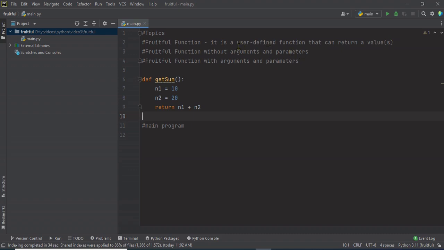So the difference is that a void function doesn't return a value, while a fruitful function can return a value. That's the basic difference. A fruitful function may have arguments or parameters, or it may not have arguments or parameters, but it can return a value.